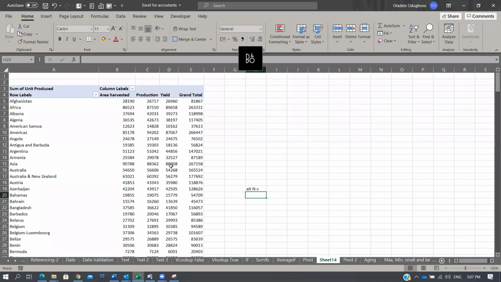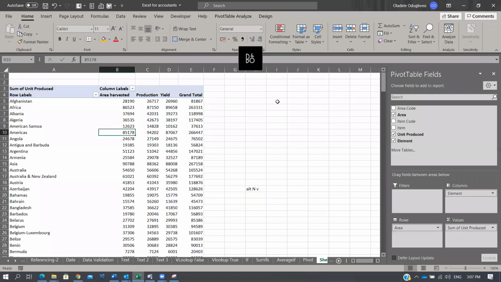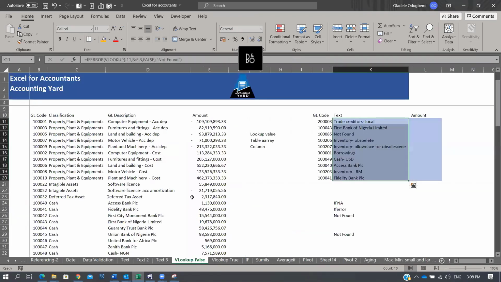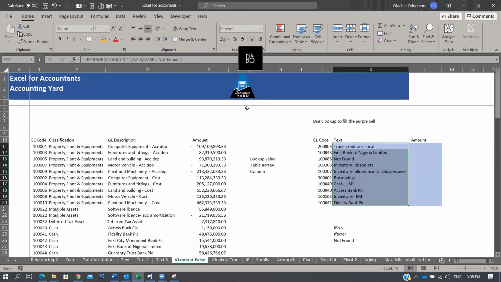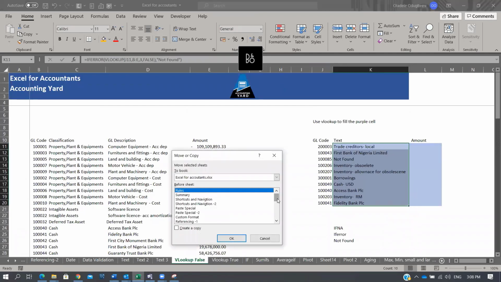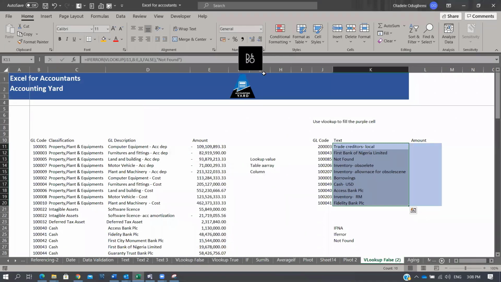Another thing about Pivot is that it depends on how you want the report to show, right? Let's go back to our trial balance. So we used VLOOKUP false. We have all this. Let me create this sheet and take it to the end, close to where we have Pivot. Let me delete all this.